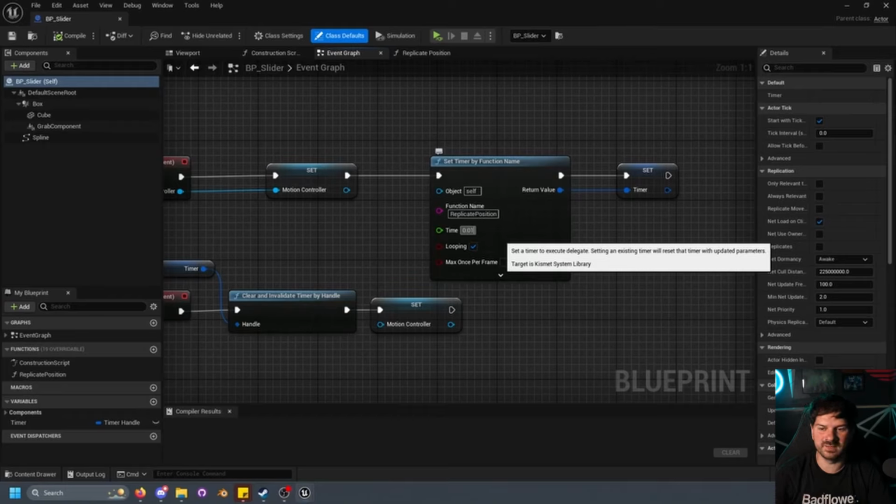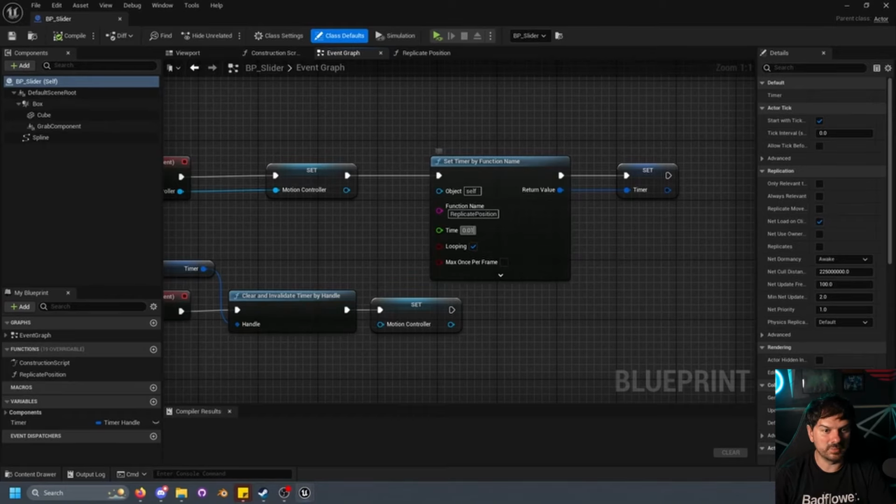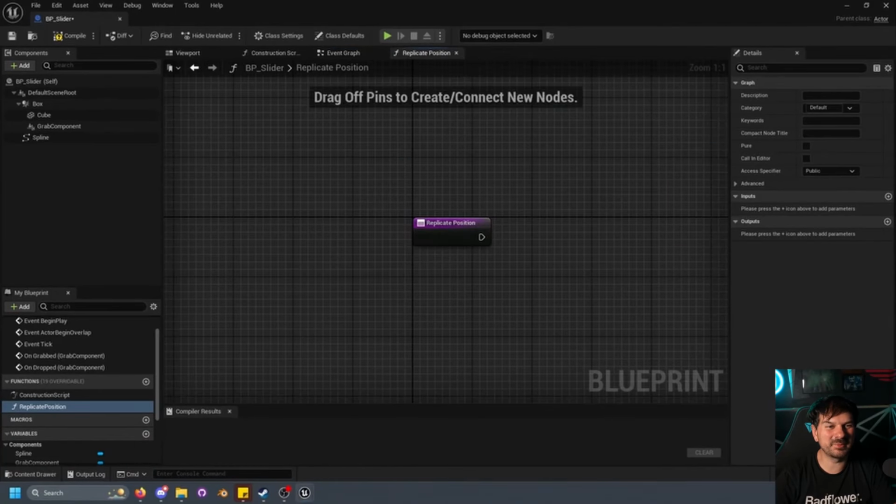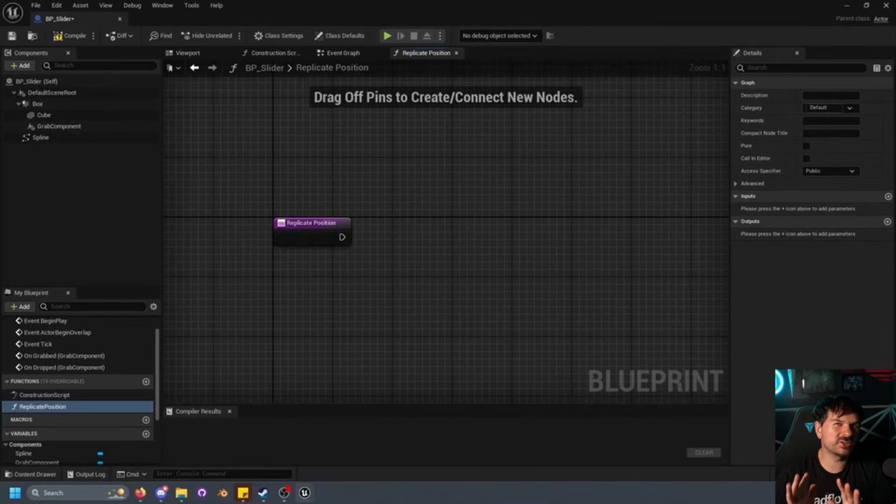This is just how quickly it updates. So with 0.01 and looping, we can hit compile and save, and then back to Andrew in the tutorial. All right, let's go back to the replicate position, and now it's time to build out the actual slider.